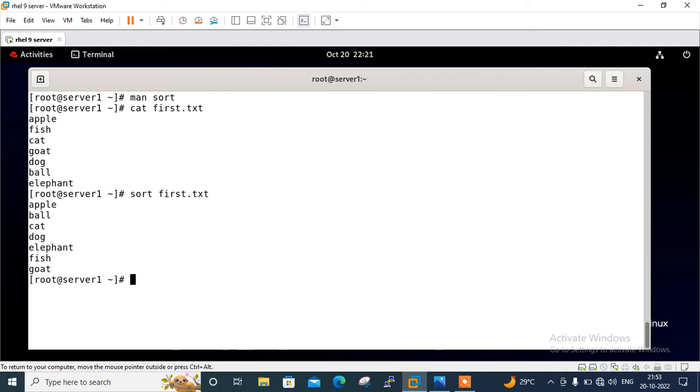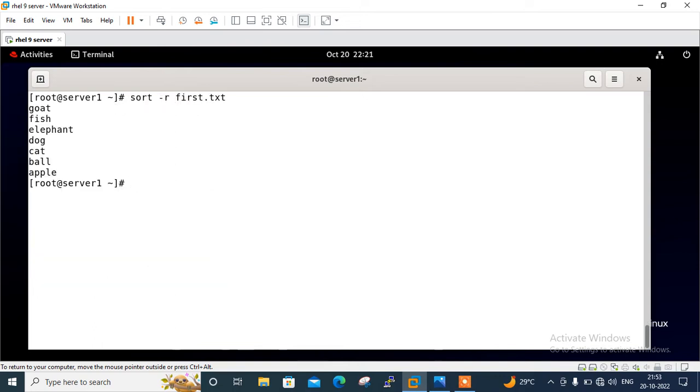Look at that. So you can see that by default it is sorted in ascending, alphabetical order, like A to Z. See, apple, ball, cat, dog, elephant, fish, goat. So this is in alphabetical order. If you want to see the reverse order, you can just use -r option. It will show in reverse order. Look at that. Now goat, fish, elephant, dog, cat, ball and apple.